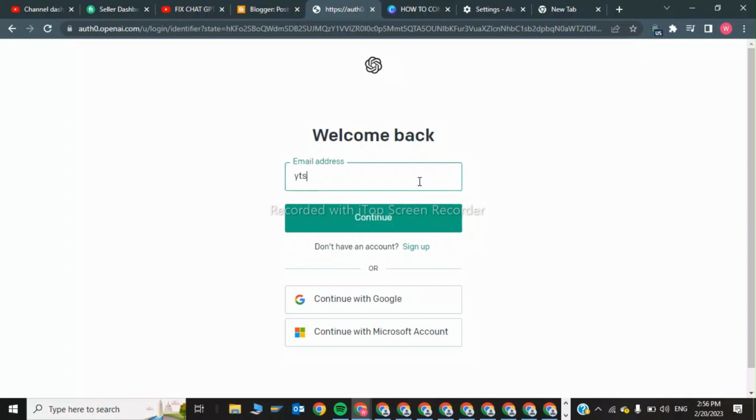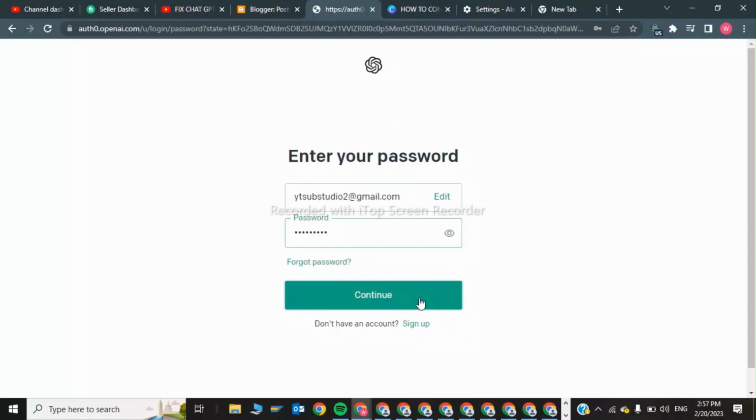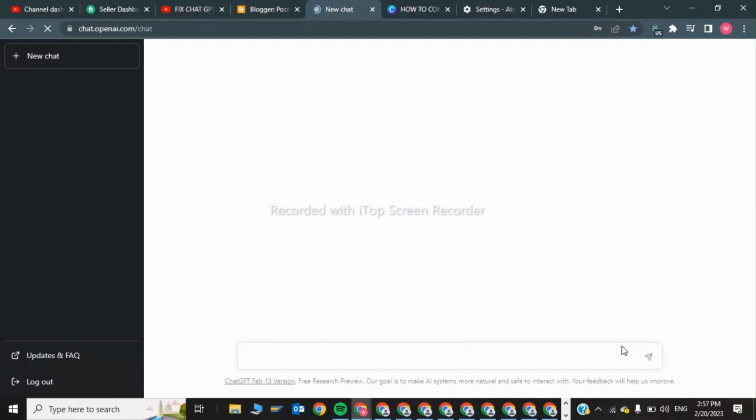So I will now log into my ChatGPT account to show you whether this is working or not. So this is working. So now I am continuing in my account. So now after these steps, my ChatGPT error has been fixed.